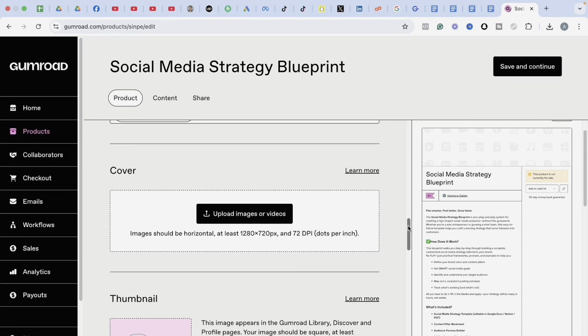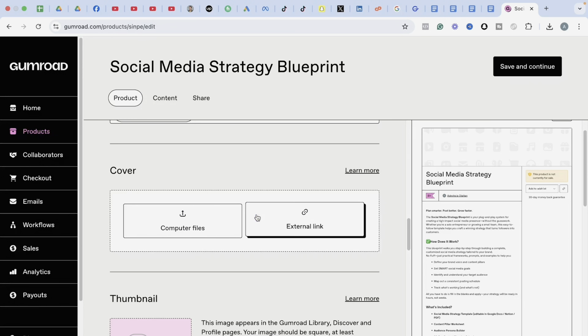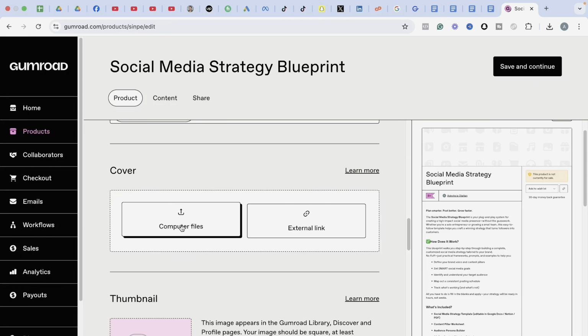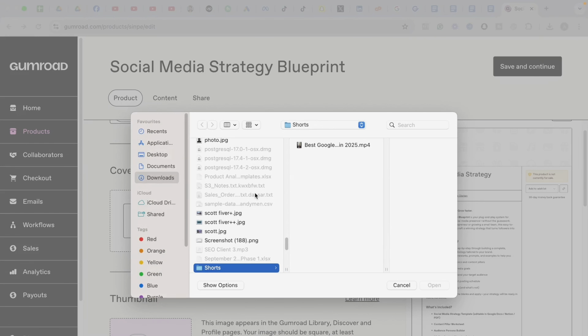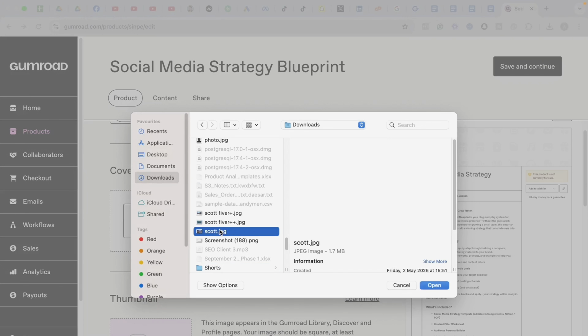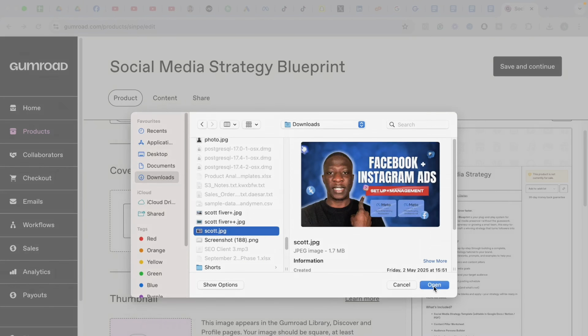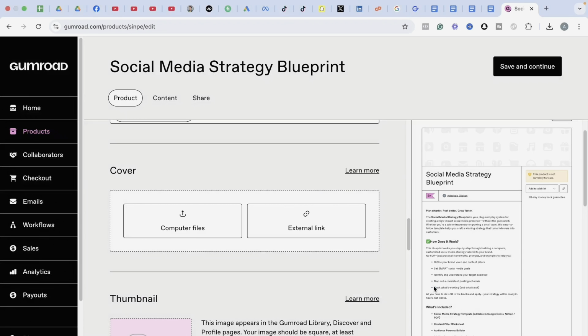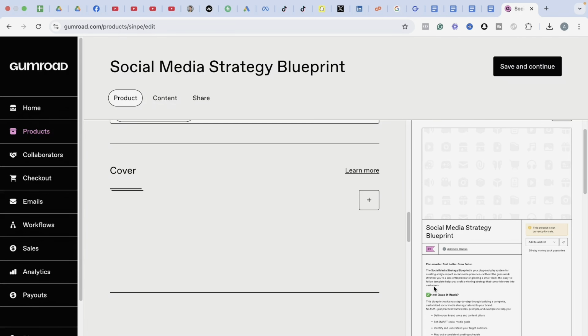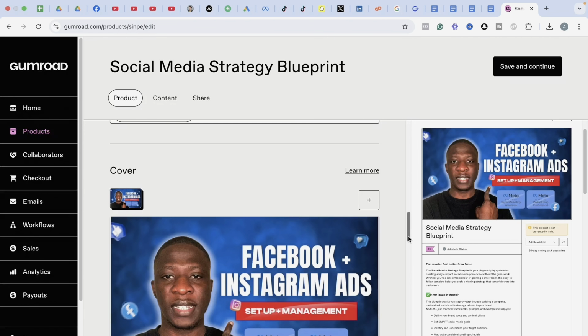The next thing I need to do is to go to cover. I need to upload a cover photo which will appear here for my product. So let me pick a file on my PC and upload. I'm just going to use any file on my PC for now, so you can ignore this, but make sure you use the right documents for your own.